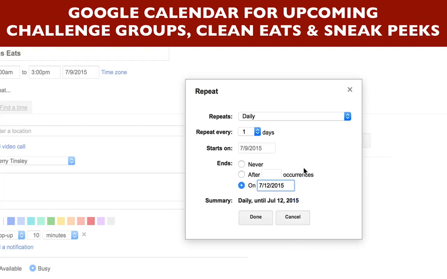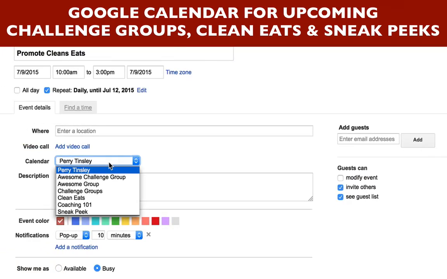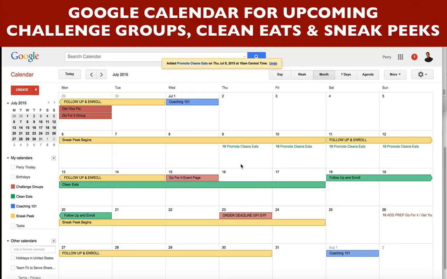I want to do a power invite, and I'll click done there, and then I want to make sure that it goes in the right calendar. So I want it to show up in green text. So that's under the clean eats, and I click save, and you will notice that it says promote clean eats, promote clean eats, promote clean eats, promote clean eats.